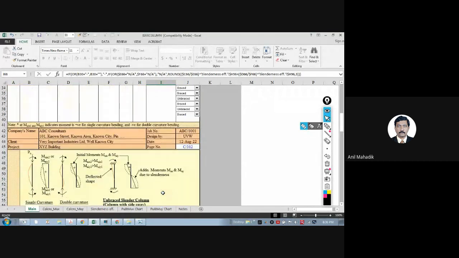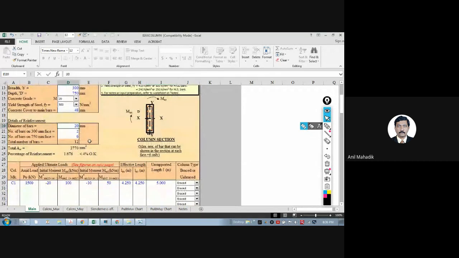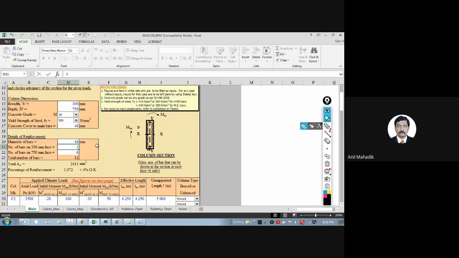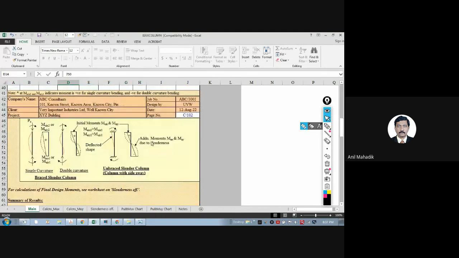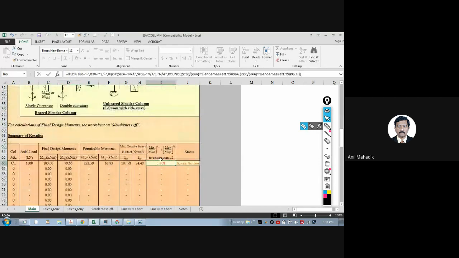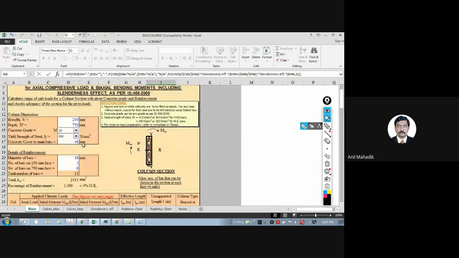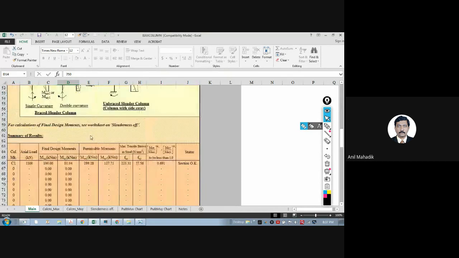Let's make it 16 again, the previous case. Let me go back to my problem. Now this was the failure case. The ratio is 1.7, more than 1. Now I will increase the width first and check it out. See this. There is a major effect due to the change in width regarding slenderness. Are you getting this? Yes, sir.